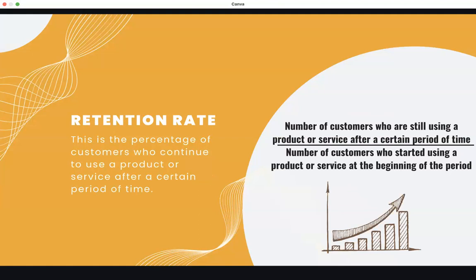Now, retention rate is almost the opposite of churn rates, because retention rate is the percentage of customers who continue to use your product. So these ones are going to be your champions at the end of the day. To calculate it, you take the number of customers who are still using your product after a certain period of time, divided by the number of customers who started using your product at the beginning of the period. So you see, this is different from churn rates. You're trying to see the percentage of people that stayed. If your retention rate is higher than your churn rate, that is absolutely what you're going for. That is what you want to keep.